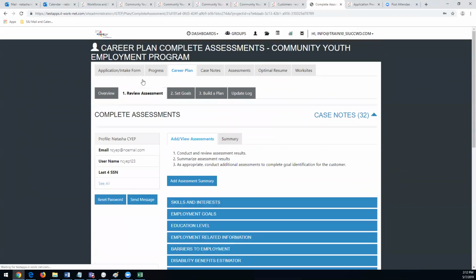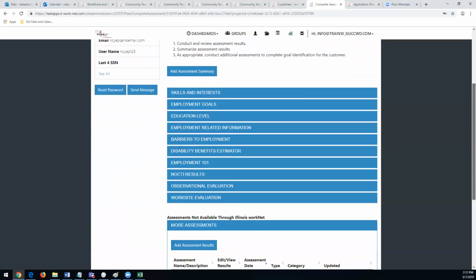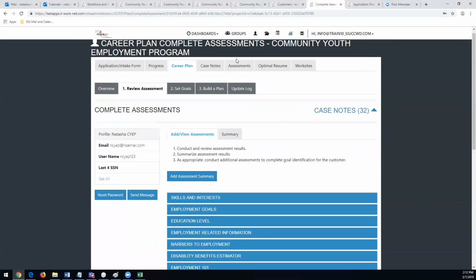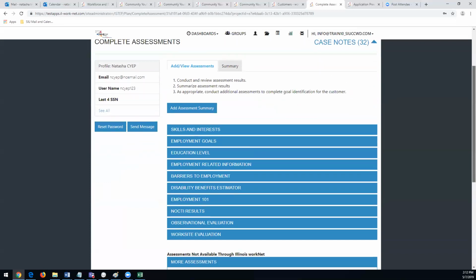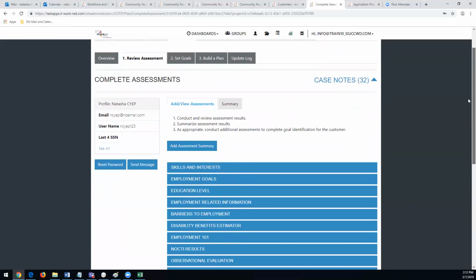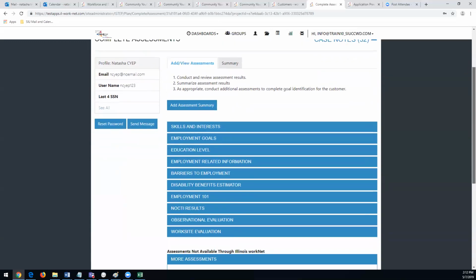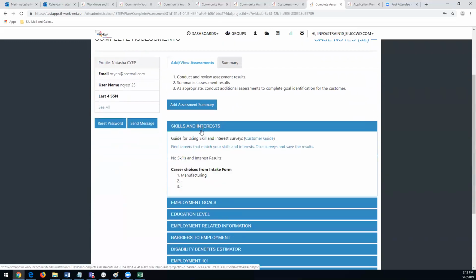If we go to review assessments, you can see that we have a listing of assessments. It's more than what I showed you in this assessment area, because this is really taking information that was included in the application and bringing it into the career plan, so you have everything right there. So we have skills and interests. These are the choices that they had from their intake form or their application form. What this particular person selected was manufacturing. And then you can see their related skills and interests. This is a test person, so they don't have related skills and interests.